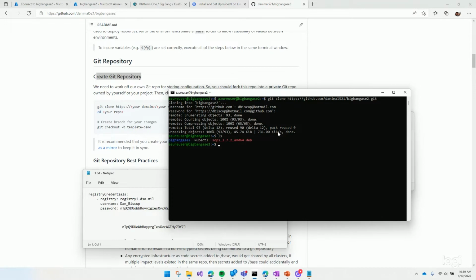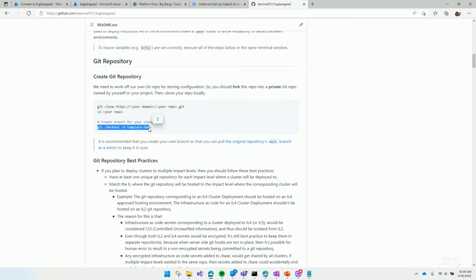So now if we do an ls, you'll see I have the Big Bang ASE2, so we're going to go into that directory. So we're going to go cd Big Bang ASE2, ls, and so here is that repo. Fantastic.